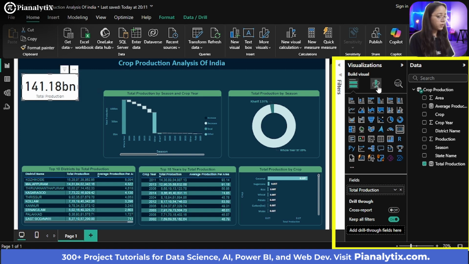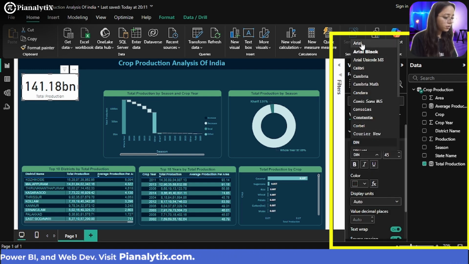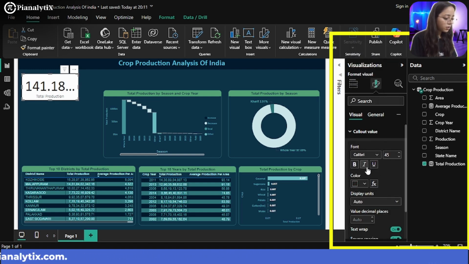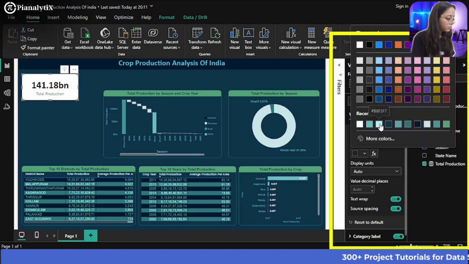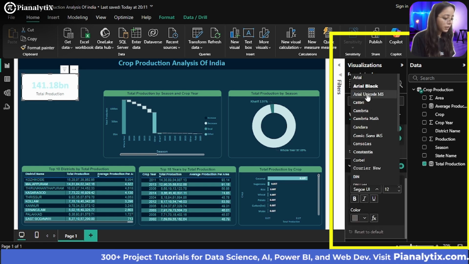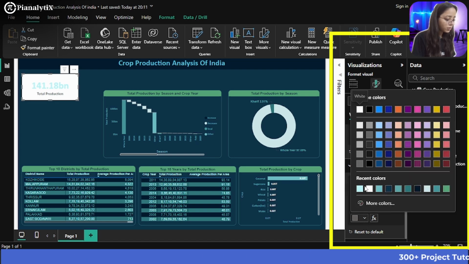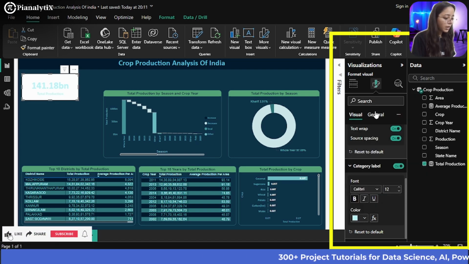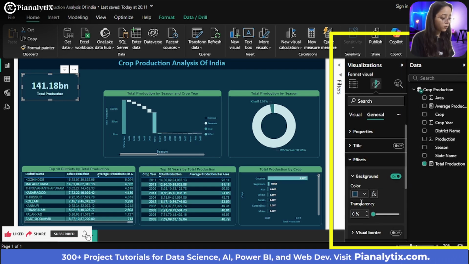And again, I can make sure, for example, for my callout value, I want it in, let's say, Calibri format, bold, and I will choose it in, let's say, 30. And I want the color to be this one. And I want my category label again to be in Calibri, bold, and I can choose this color, and I can go to the general section, go to the effects section, choose a color which is this if you want, or you can go with some darker color also.